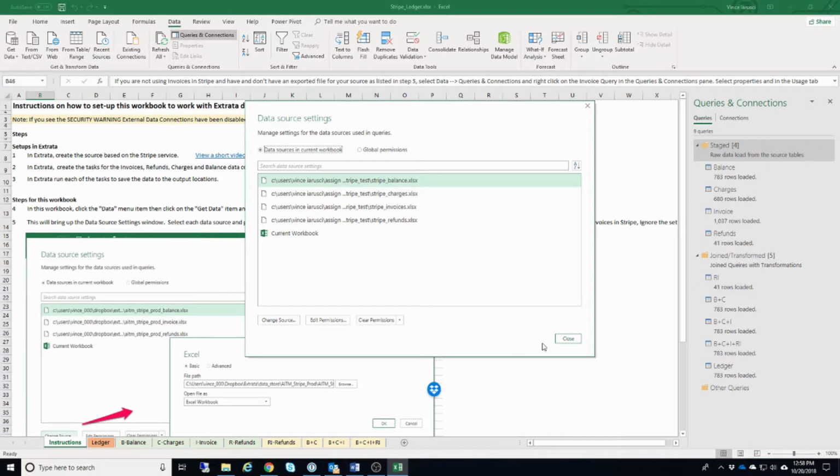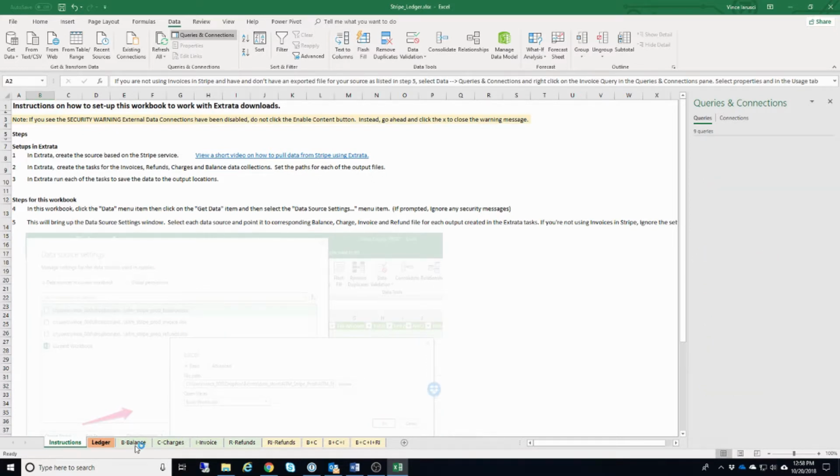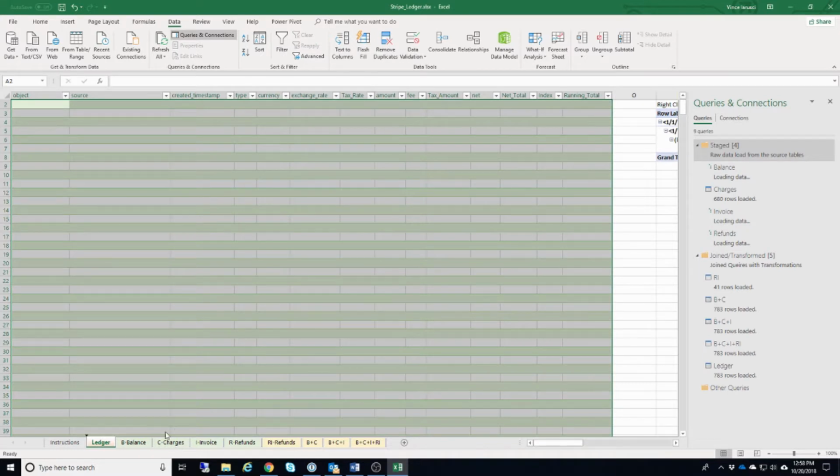Once that's done, we'll just close that down. All you have to do is refresh the data. So I'm going to go to our Ledger page, and right now all these pages are basically blank. There's no data. To get the data to populate, we're going to click on Refresh All, and that should populate all our tables. So what's happening here is the queries are running.